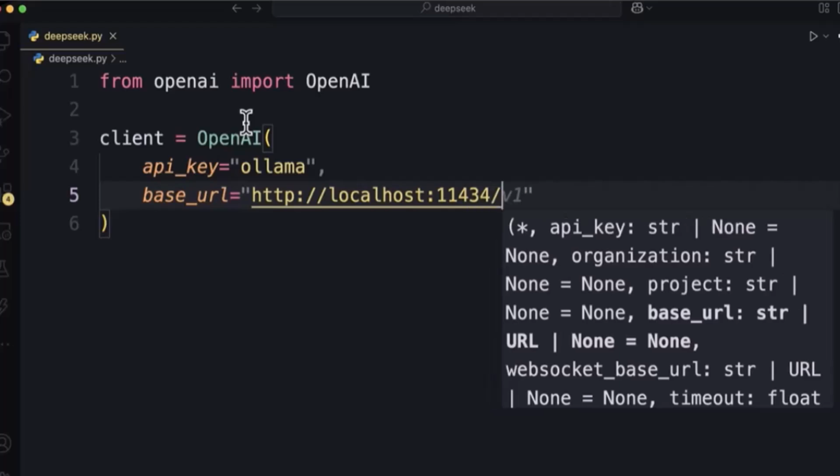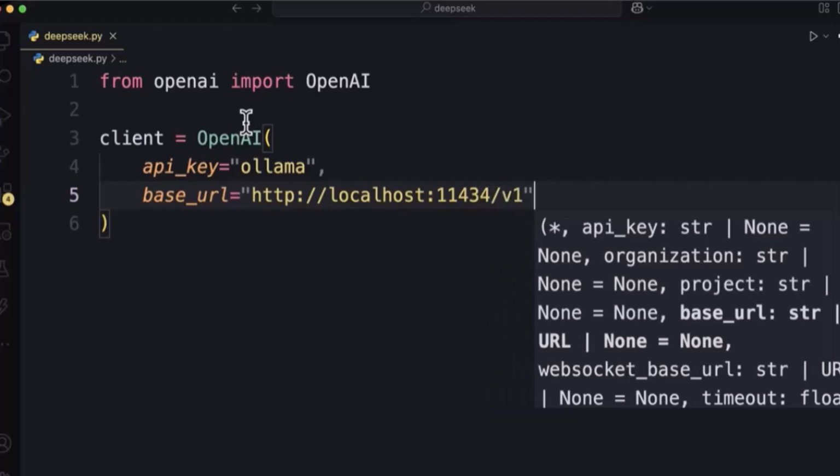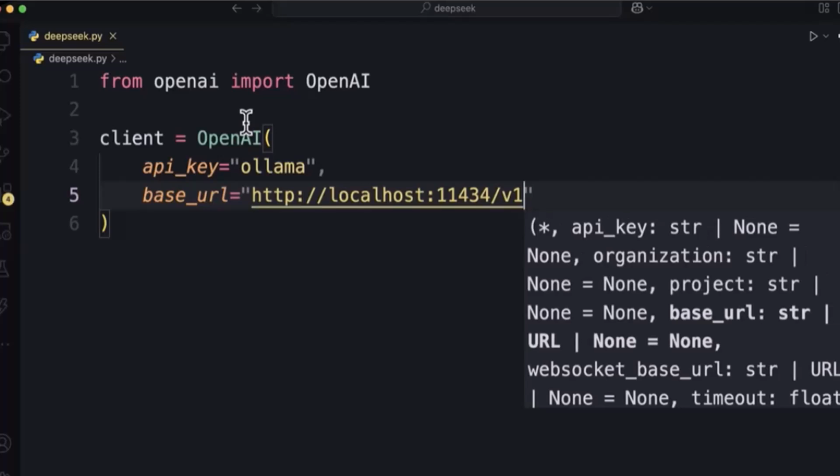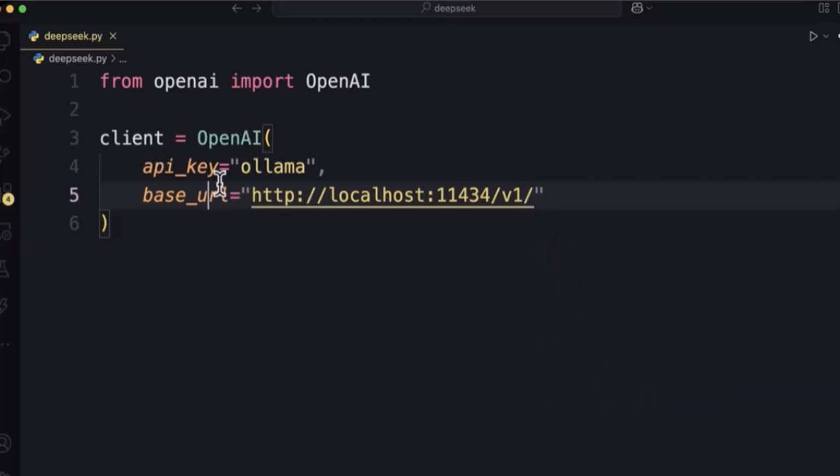And then we say /v1, and then we finish with /. So this is very important. We are using the OpenAI SDK, and we sort of hack again, quote unquote, by putting Ollama as the API key, and then we have to change this to localhost and exactly this port, 11434, and v1 like this.